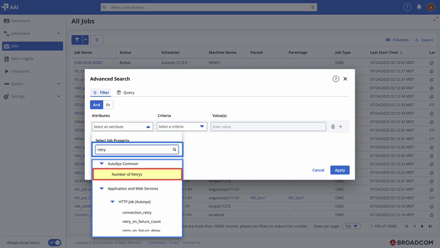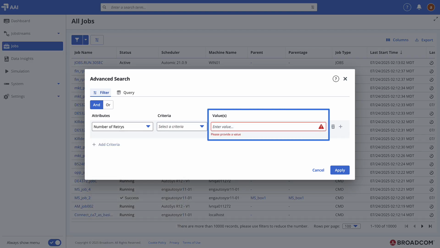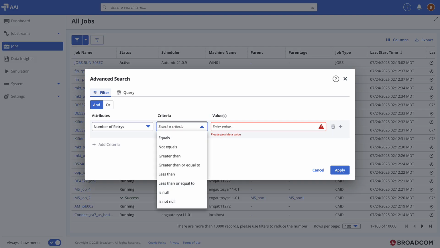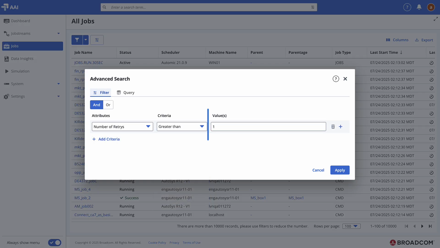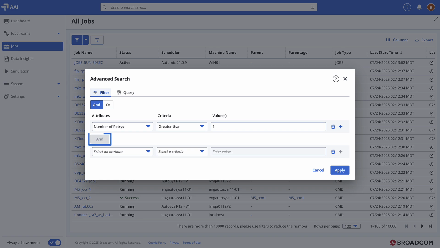Once you select an attribute, the value field turns red to indicate that you need to select a criteria before you enter the value. In the criteria section, you can choose from a list of operators to apply to the selected attribute. After selecting a condition and entering a value, the Add Criteria option becomes active. You can click it to add additional filter conditions. You'll also notice the AND connector, which indicates that multiple conditions will be applied together.